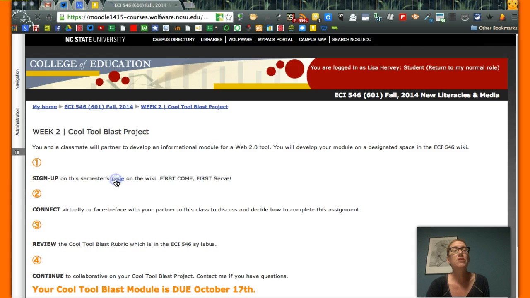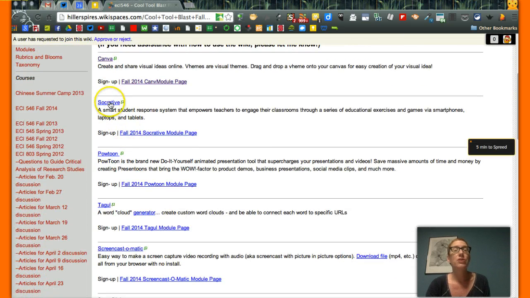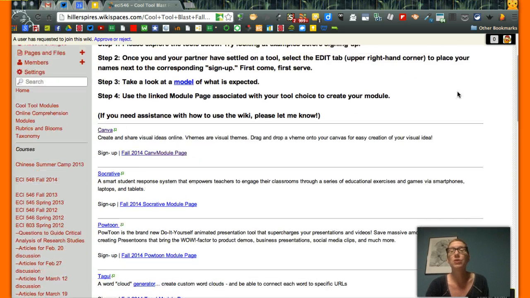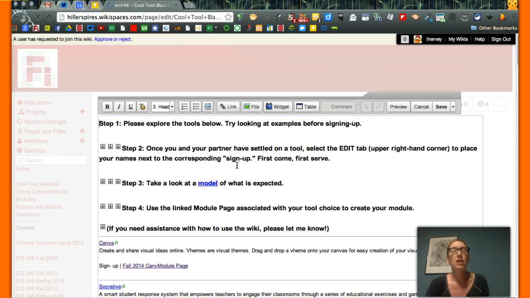And you're going to go to this page, and once you've decided, you're going to review all these tools. You're going to look at this tool, look at this tool, look at this tool. And then if you like it, what you're going to do is grab it, right? You're going to grab it and just put your names like right here, right? You're just going to grab the page, okay? It's saying that you are going to do the module for Canva, okay?